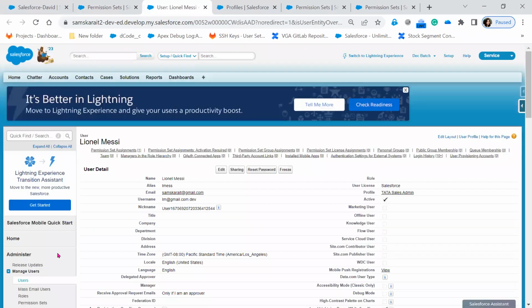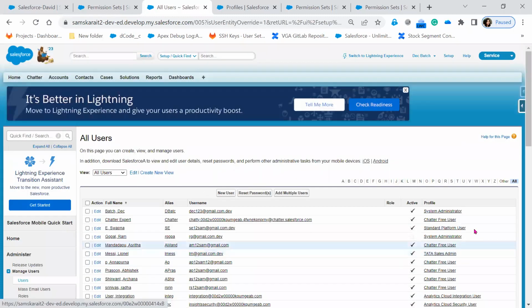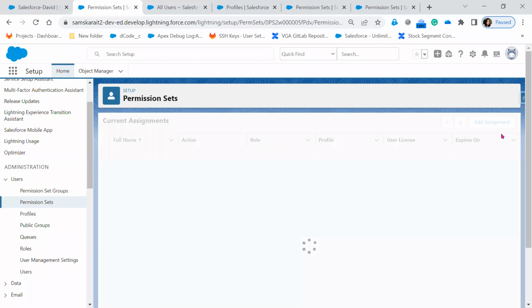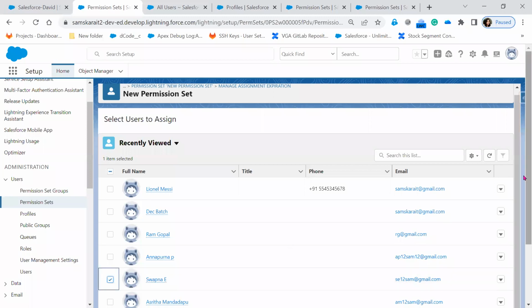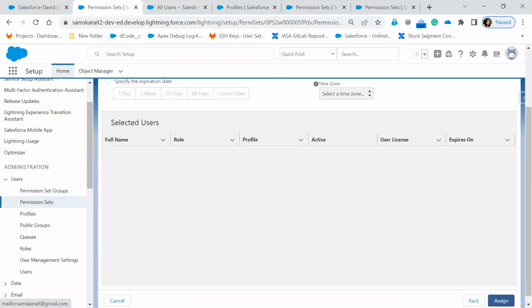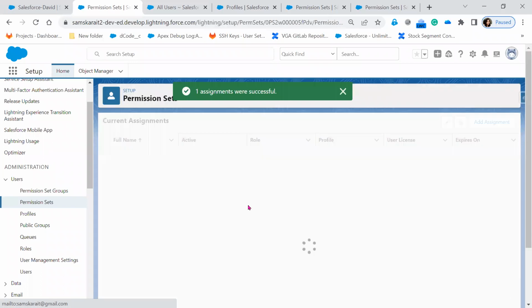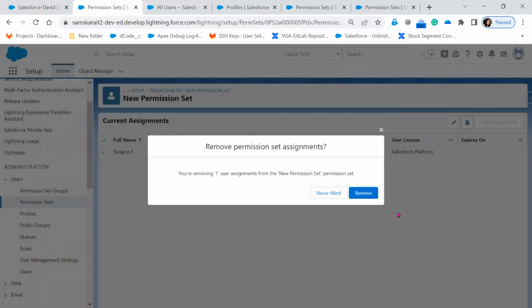Now, who are the users that have Salesforce Platform? We have Swapna. So let's go ahead and click on manage assignment, then add assignment. Now I'm assigning this to Swapna. Let's click on save. Assigned. It is successful because both licenses are matching. The permission set license is matching and the user license is matching, so in that case, you can assign it.